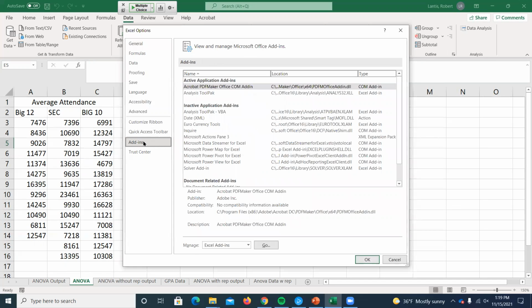Okay. Is everybody able to find that okay or no? Yeah.